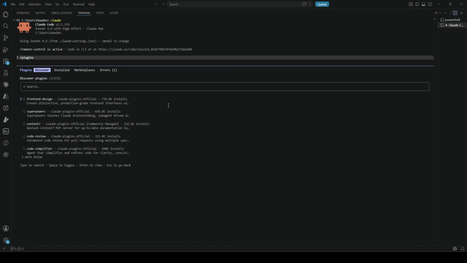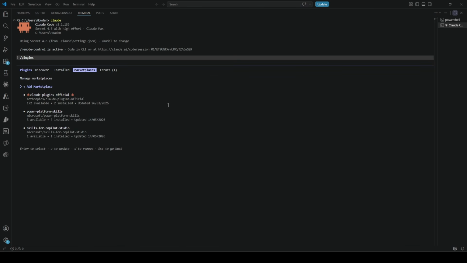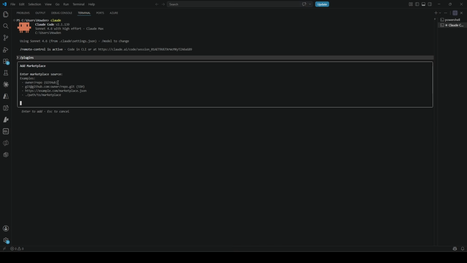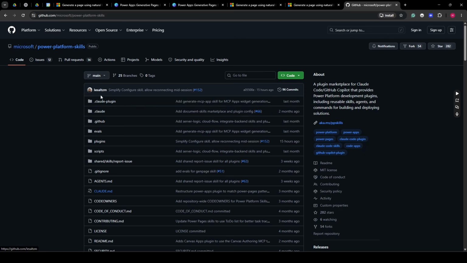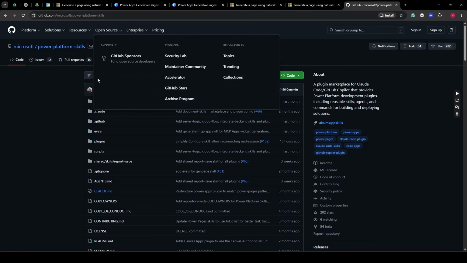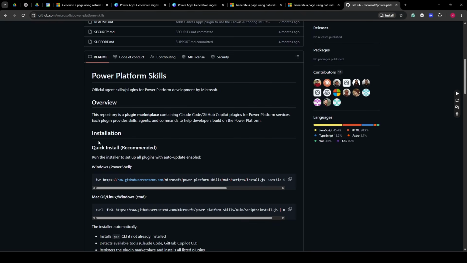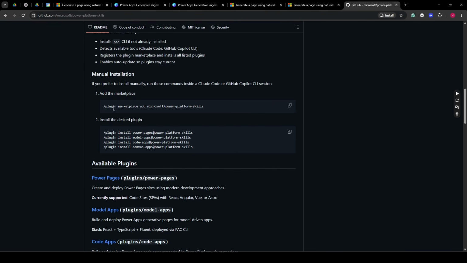So the way that we do that after we are in /plugins is we use our keys to navigate. And we want to make sure Power Platform Skills is here within marketplaces. And if it isn't, we go to add marketplace and we need to put in the correct GitHub repo. Now in this case, for your reference, this will be the path that you need: /plugin marketplace add Microsoft/Power Platform Skills. And if you go to this GitHub repo for the Power Platform Skills, the install steps will be here. You can do it through PowerShell, or you can also do it through Claude, and this will be the first one that you need to add. So I'll put this in the description for you.